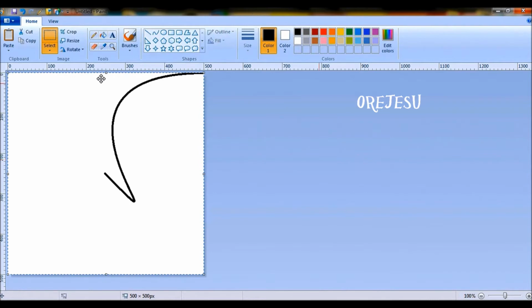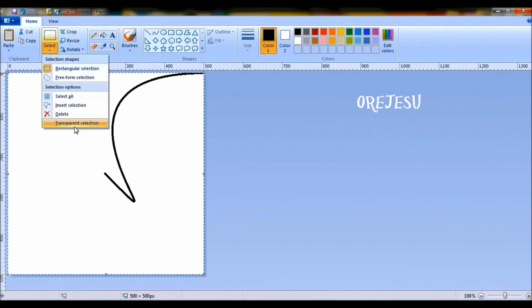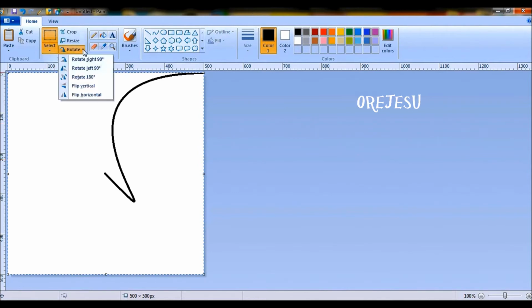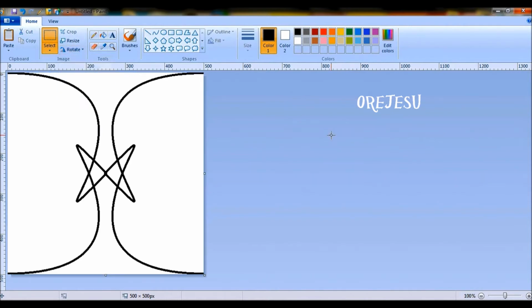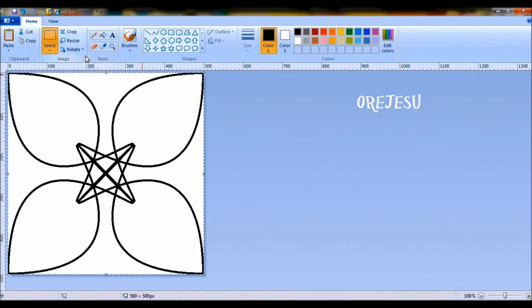We click on the transparent selection and we rotate, flip horizontal. We Ctrl A, Ctrl C, Ctrl V, and we rotate 180 degree. We Ctrl A, Ctrl C, Ctrl V, and rotate right 90 degree, and we start filling.